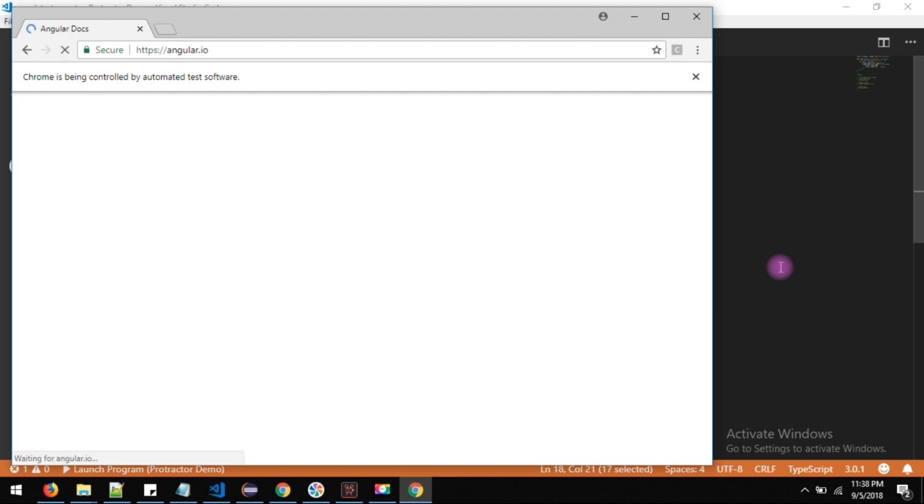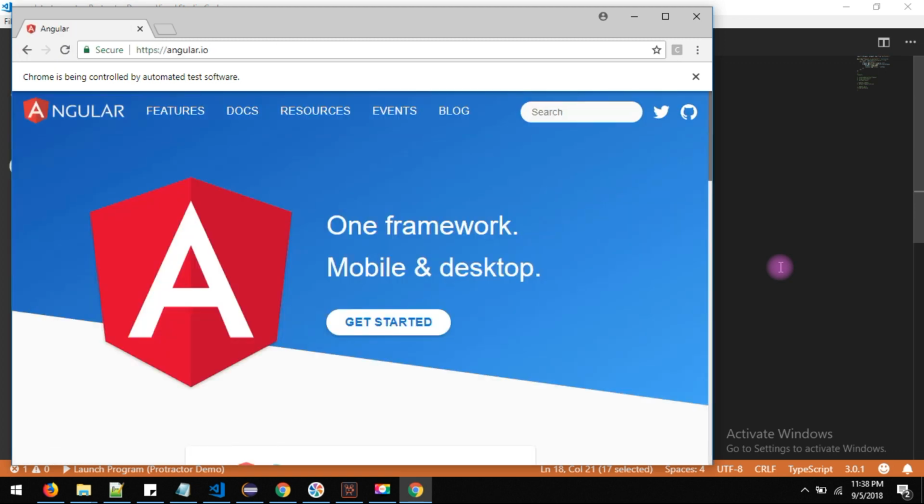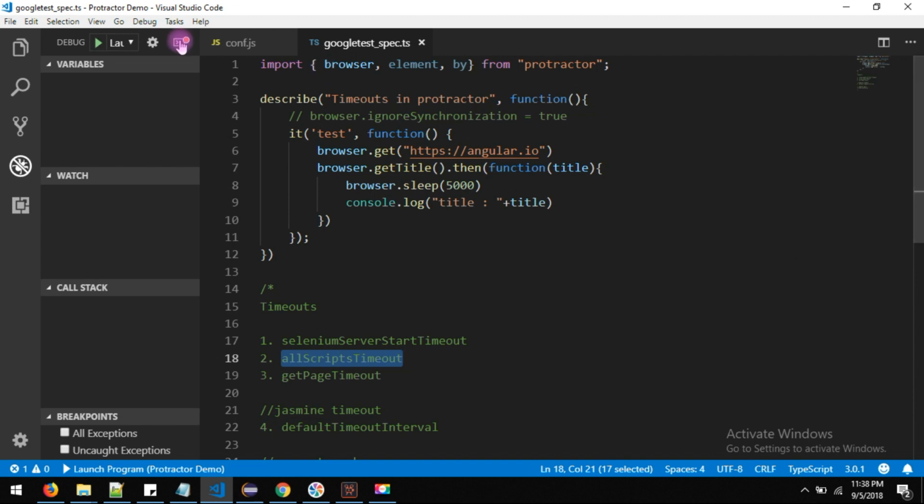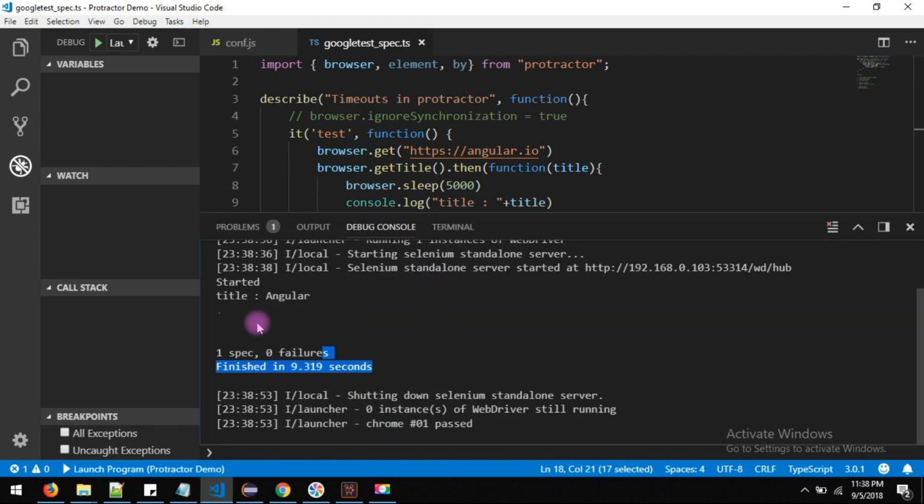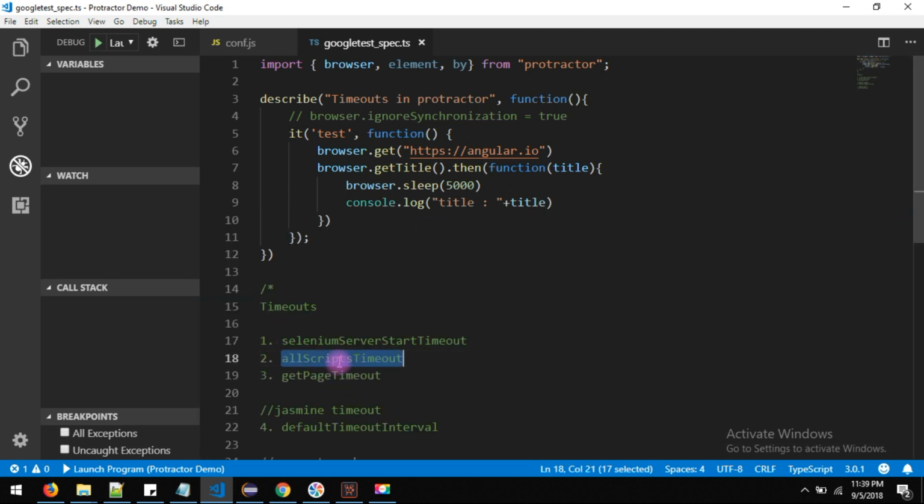So it opened the Angular docs. Now it will fetch the title. It's waiting because we have added sleep. See, we have a pass and the title is Angular. Okay, so now you are clear about allScriptsTimeout.